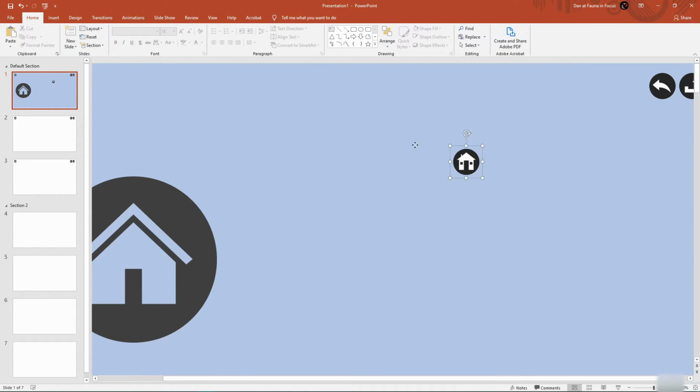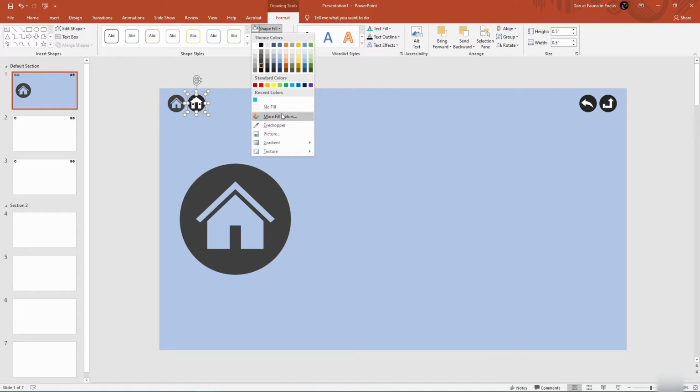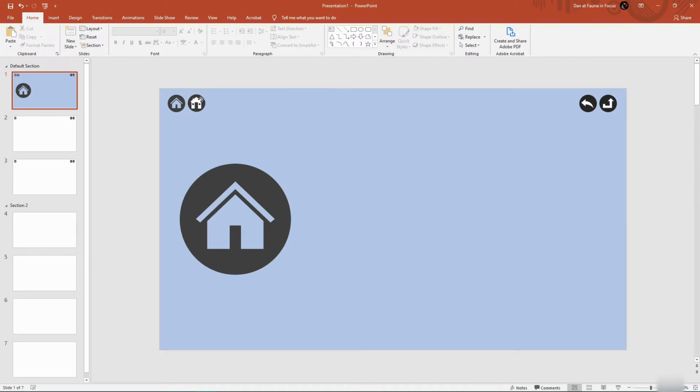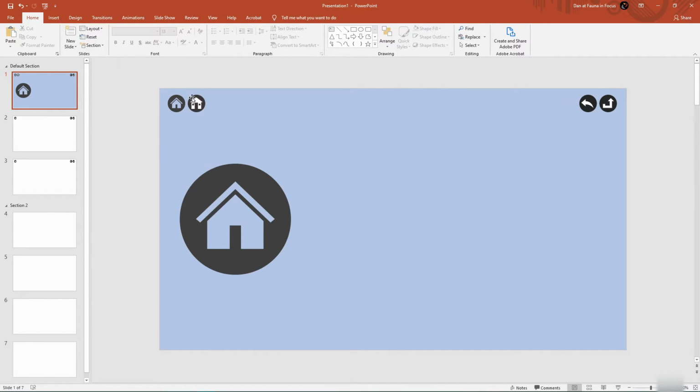There we go. Our own custom-made home icon. Looks pretty good. The background color could be a bit different. Let's change it to a nicer, darker, lighter gray, softer. There we go. Now again, this is the same thing that we did before with our first button.